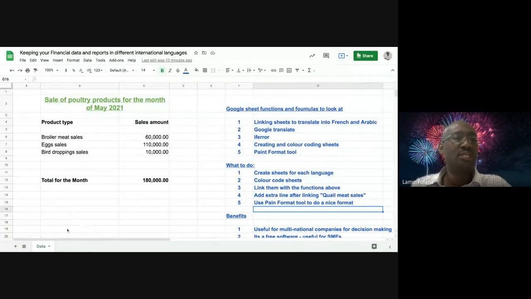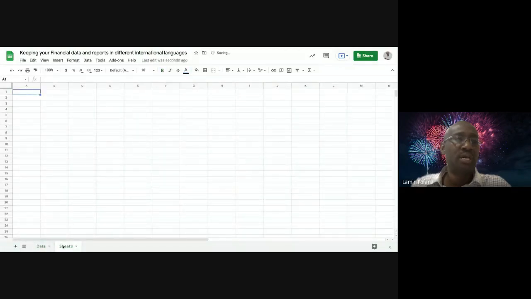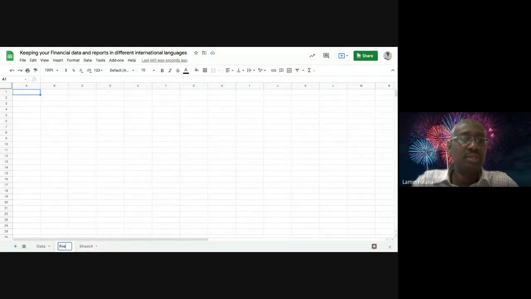So what we're going to do is, I'm going to create two separate worksheets. Then I'll click on plus, that's the add sheet for one, and I click on add sheet for the second one. So I rename this. How do I rename it? I double click and type French. And I double click on this one also. I type Arabic.